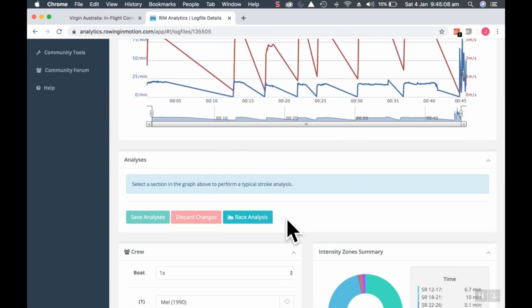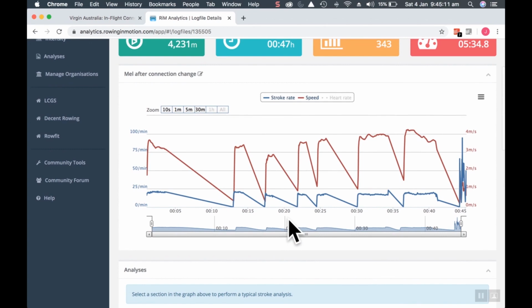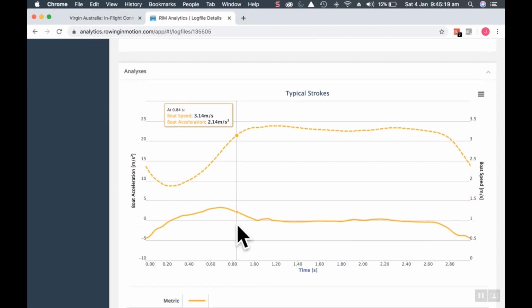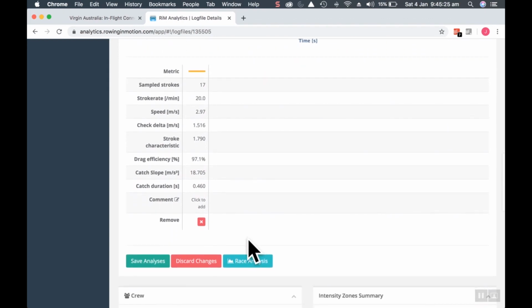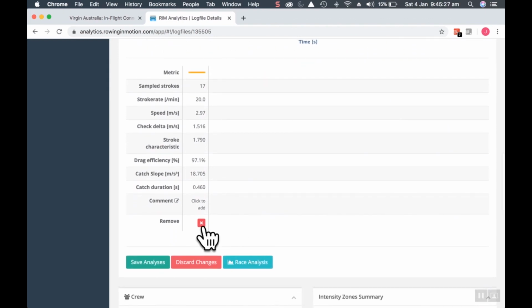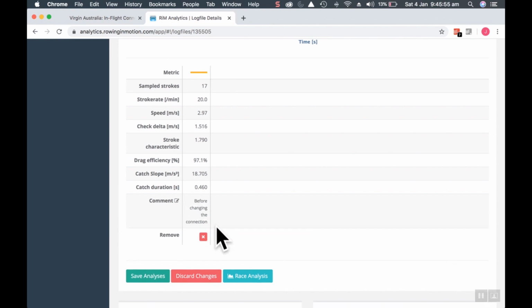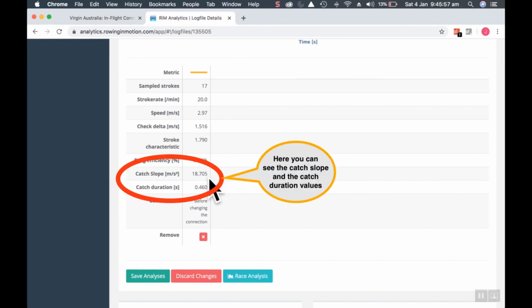All we need to do in order to produce the graph of how the acceleration works during the stroke is to highlight the component we're looking at. Here we've highlighted the section before the catch drill, and you can see the bottom yellow line clearly shows the acceleration of the boat. Underneath we've got the metrics of that particular section, and you can put in a comment there as you wish. As you can see, we've got catch slope and catch duration highlighted, and you can see the numbers there, a relatively low catch slope and a relatively long catch duration.